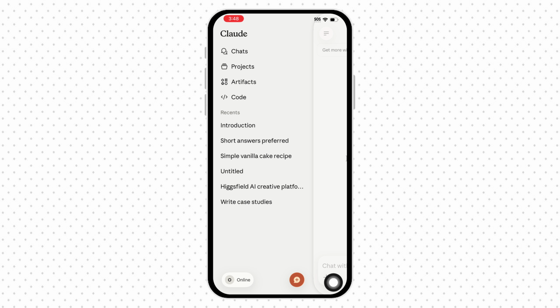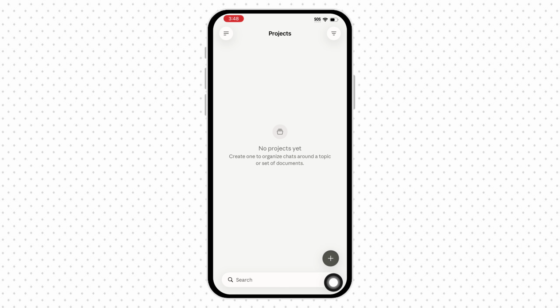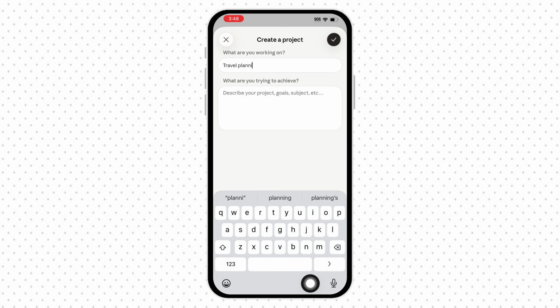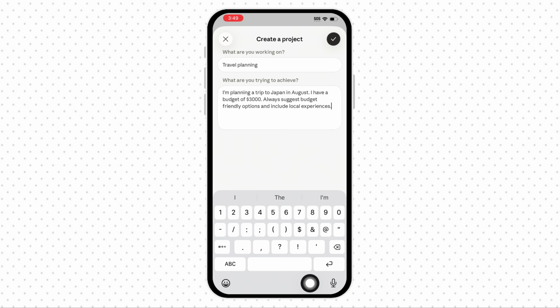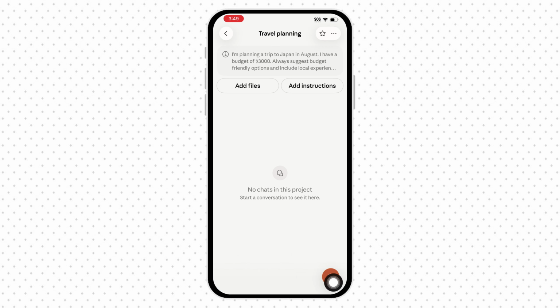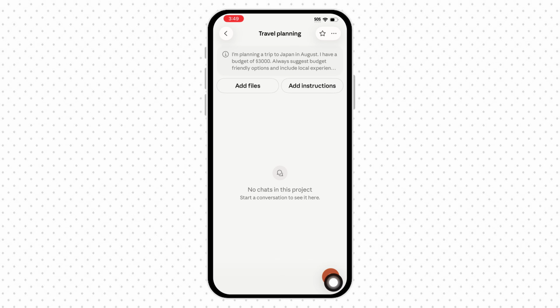Tap the menu, go to Projects, and create a new one. Give it a name. Let's say Travel Planning. Now add your instructions. For example, I'm planning a trip to Japan in August. I have a budget of $3,000. Always suggest budget-friendly options and include local experiences. From this point on, every conversation inside this project starts with that context already loaded. You don't have to re-explain anything. Claude already knows your budget, your destination, your preferences.